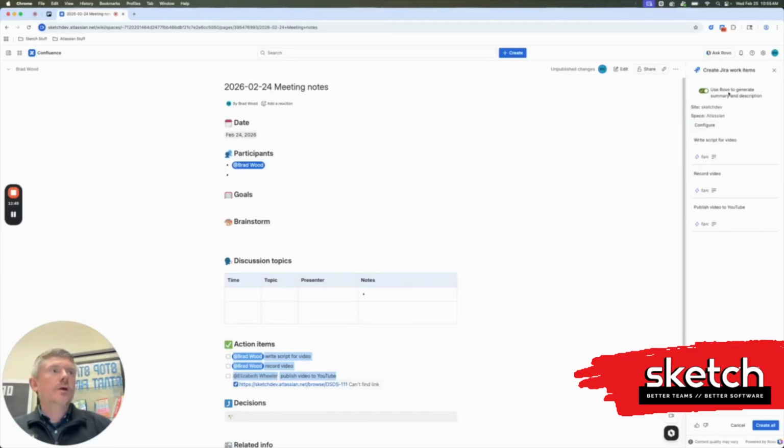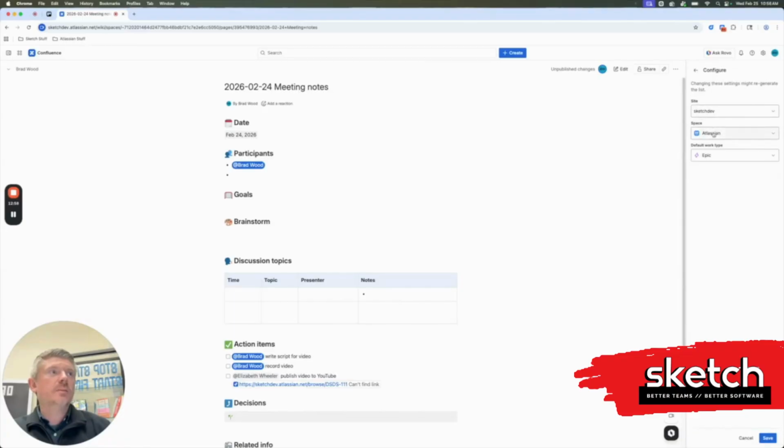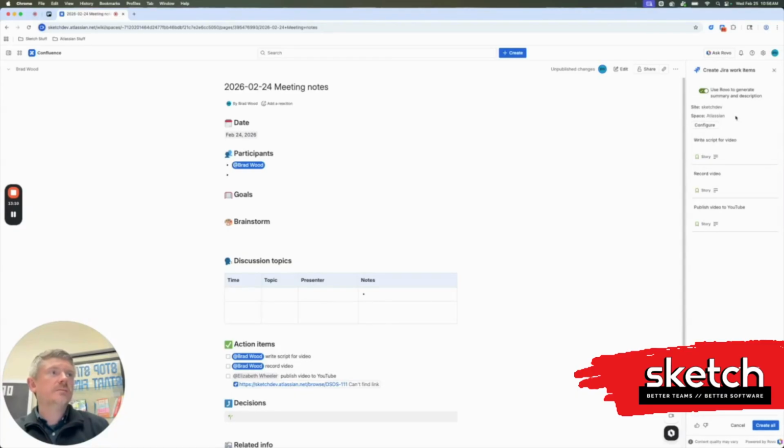And we can choose whether or not we want Rovo to generate a summary and description for these. Here are our parameters here. So it's going to create these in our Sketch Dev site in our Atlassian space, but we can configure this to be a different space. And maybe I want these to be stories instead of epics. Then we'll go back here. Actually, I need to click Save. So click Story, then Save.